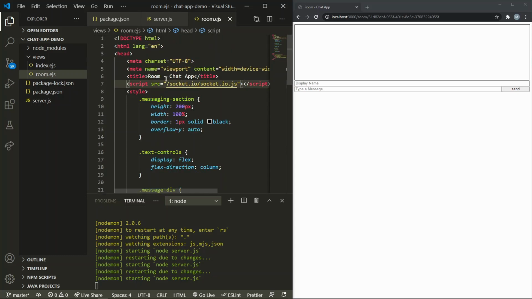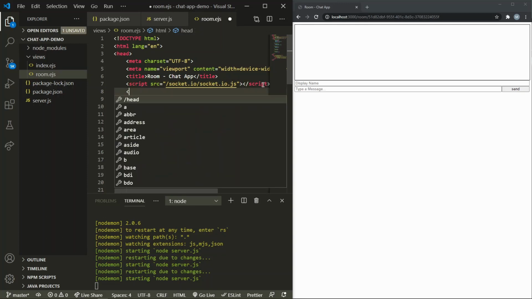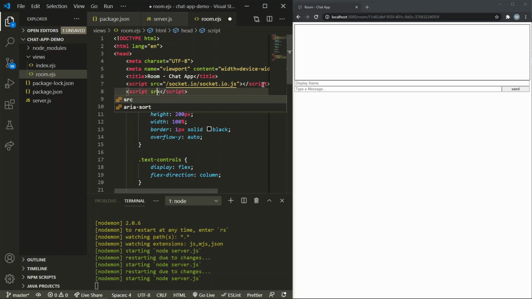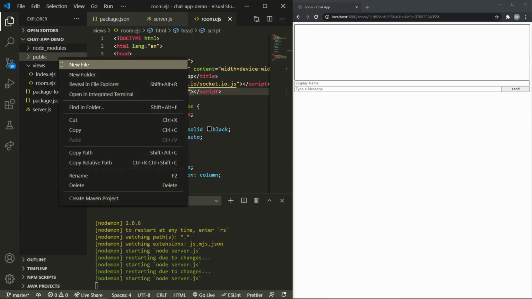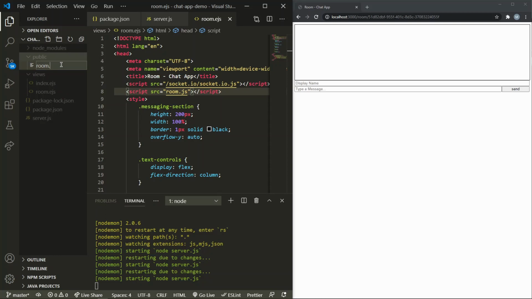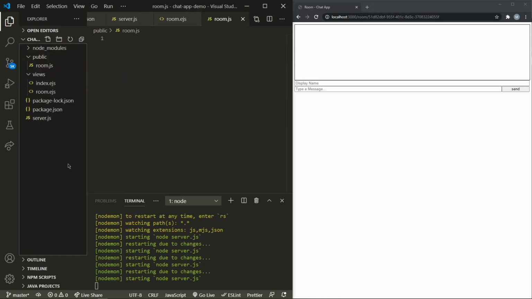Now what we want to do is link up another script file. So we can just write script, and we can give it a source of, let's just call this file room.js. And now we need to create a folder in our main directory called public. Inside this, we can create a file called room.js. That's going to be one of them.